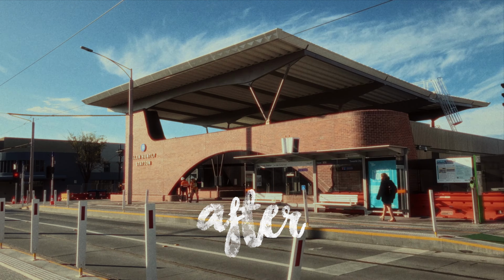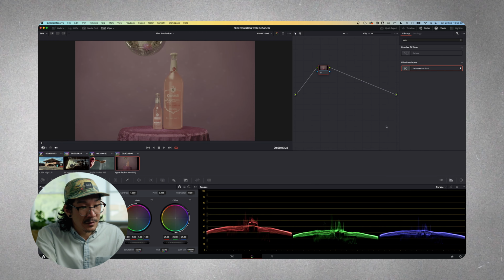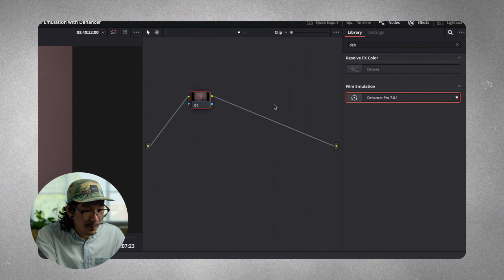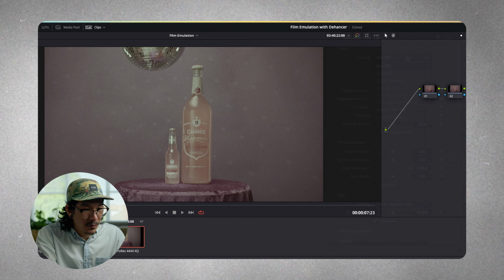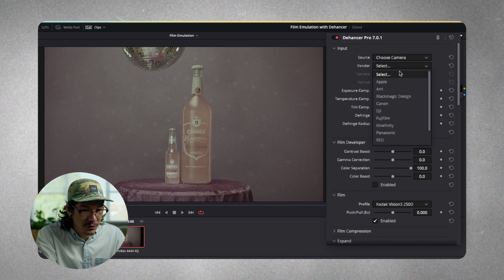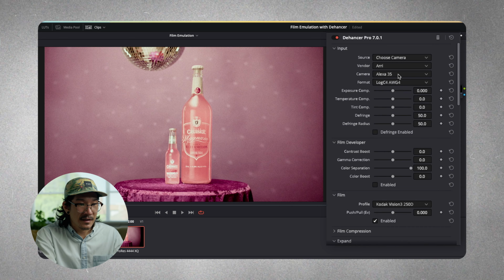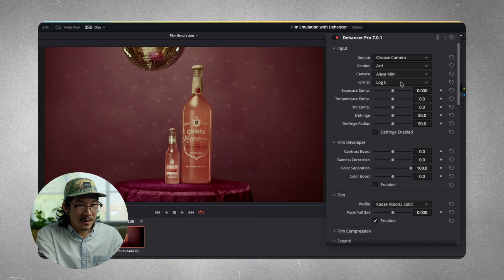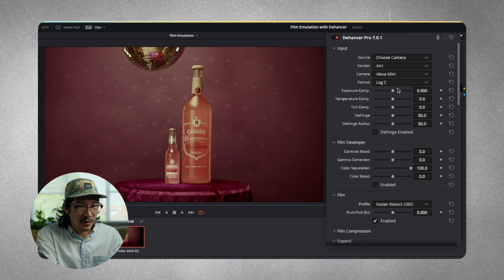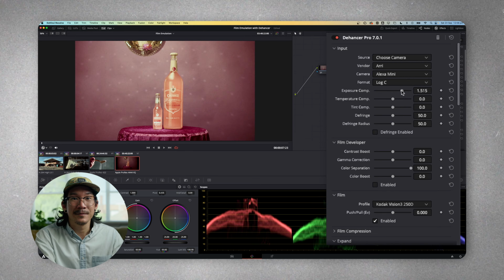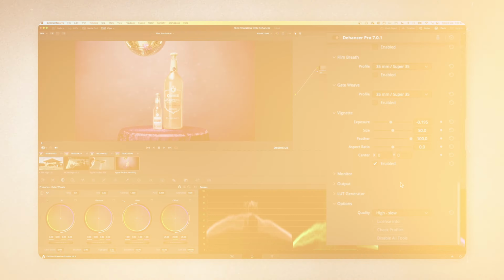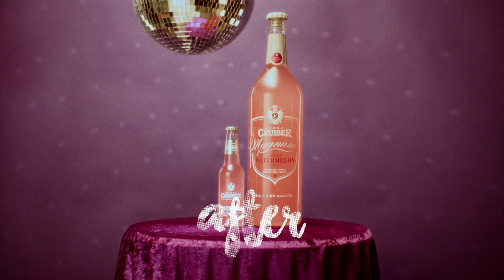Now that we've had a look at the Rec 709 workflow, let's have a look at a log workflow with some footage that I shot on the Alexa Mini LF. So this piece of footage was shot on the Alexa Mini LF in Log C. So I'm going to add a couple of nodes and we'll drop the Dehancer plugin on the last node. We'll select the vendor and we'll choose ARRI and select Mini as the camera. The footage was shot in Log C, so the Log C gamma is perfect. I'll then repeat the previous steps to get the look that I like. That's how quick and easy it is to add film emulation to log footage.